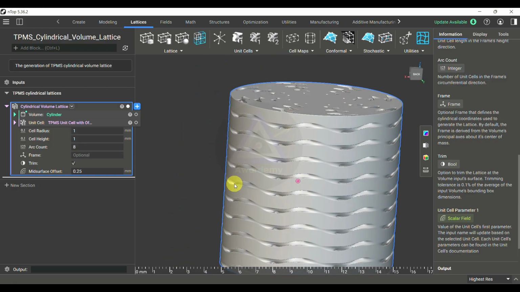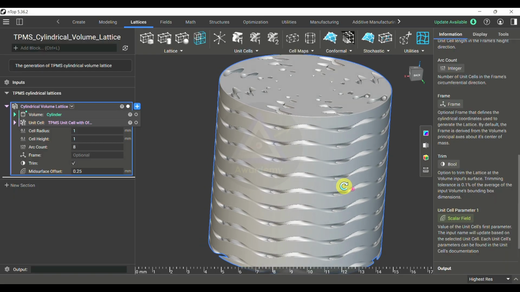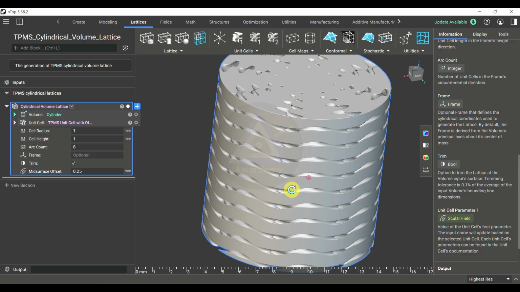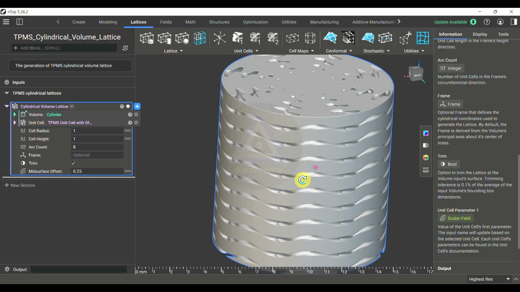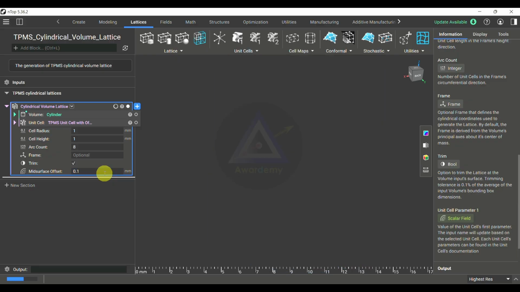It's too bulky, isn't it? Its relative density is relatively high compared to its porous nature. So we don't want more relative density; we want higher porosity. For that, we can change the thickness, like a 0.1 mid surface offset.